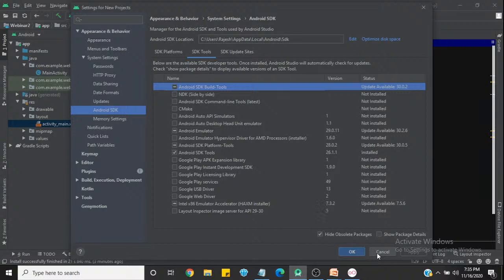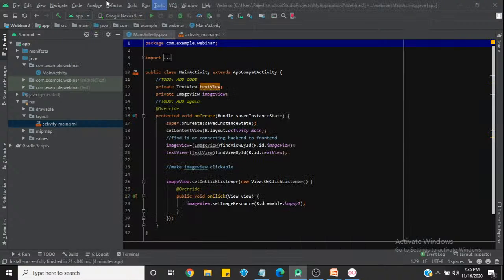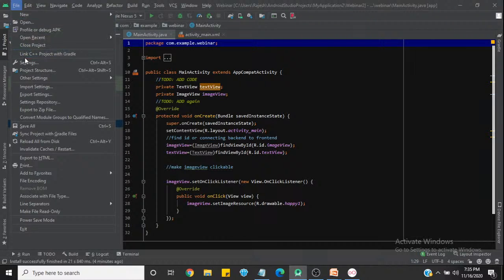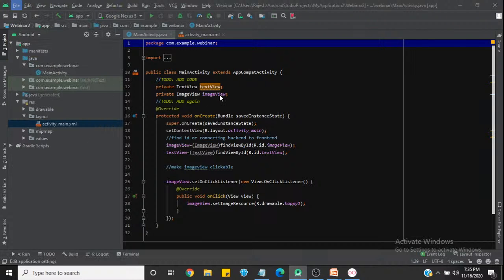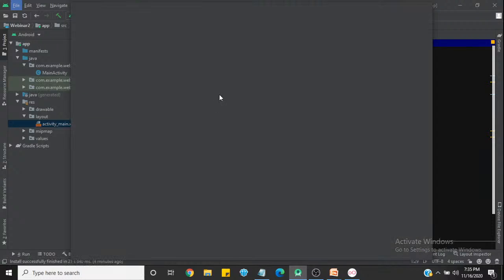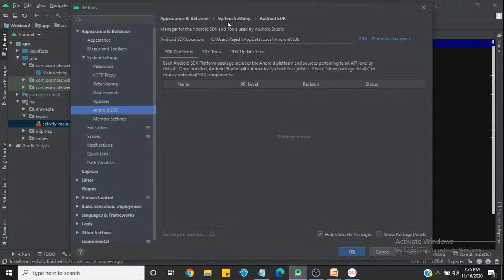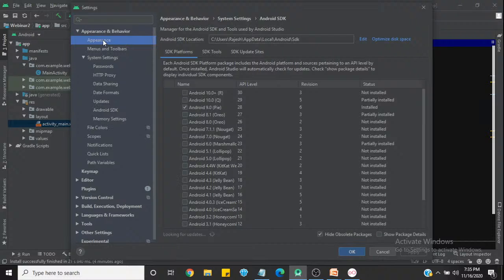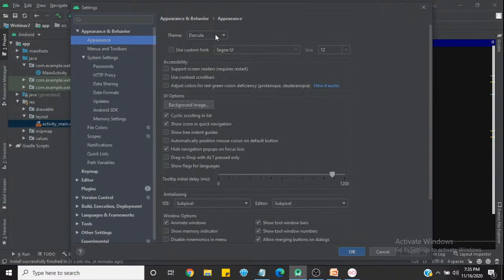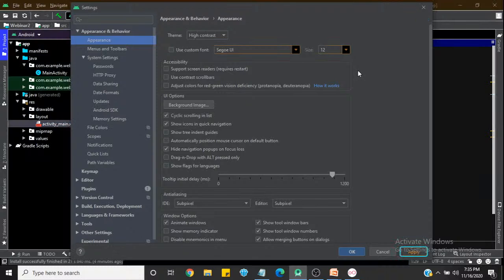So let's change the theme of Android Studio. Go to File, then go to Settings, and in the settings go to Appearance. In Appearance, you first see the theme here. Currently I have three themes, so I can choose any one. If I go to High Contrast, I first want to apply this, because after applying, if I like it, then I will click on OK, otherwise I won't.